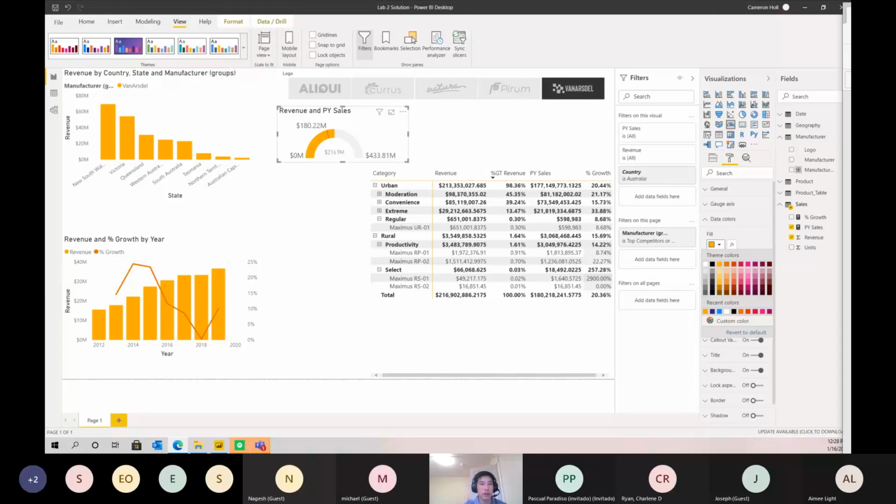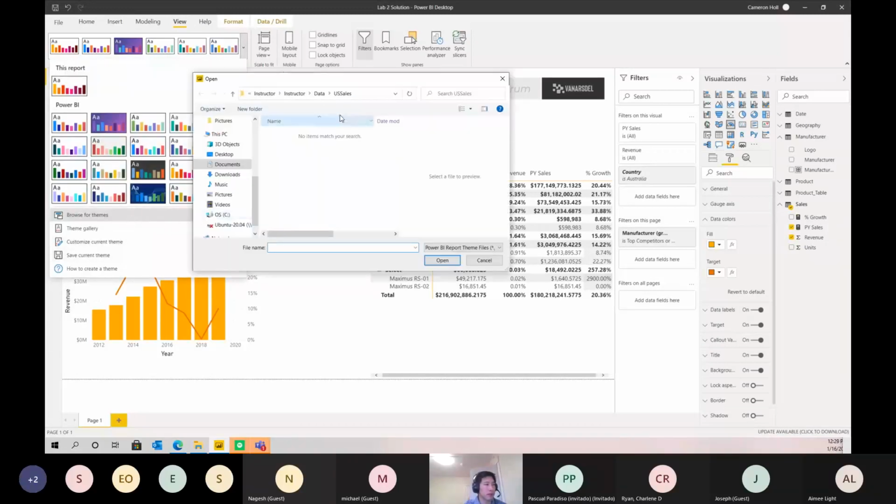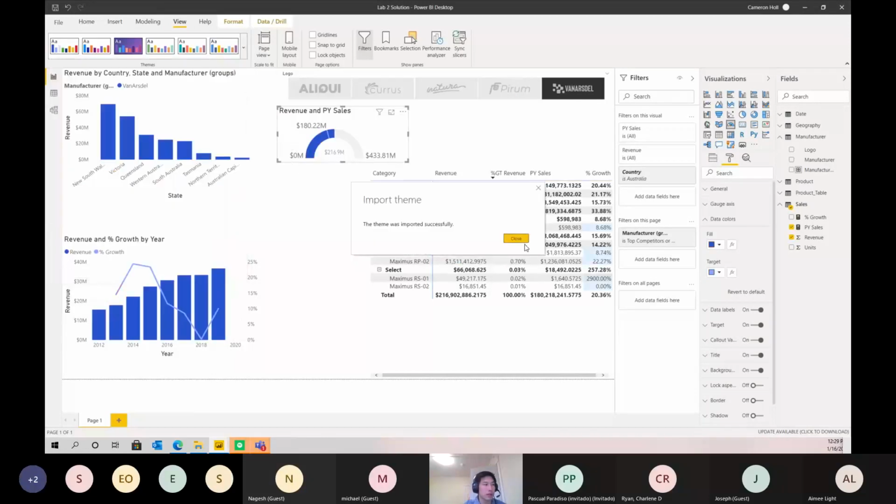So from the ribbon, we're going to click View. Then we're going to click Themes. And then we're going to browse for themes on our computer. Now, if we go to the data file and then click theme, we'll see we have two different DIAD themes. Let's click on theme 2, and you'll see that the theme was imported successfully.